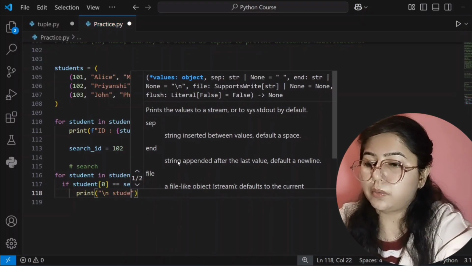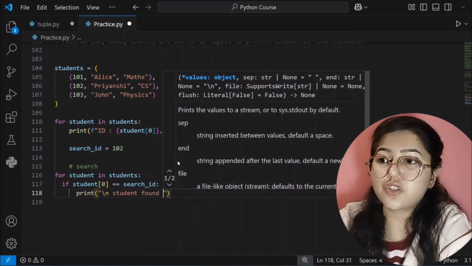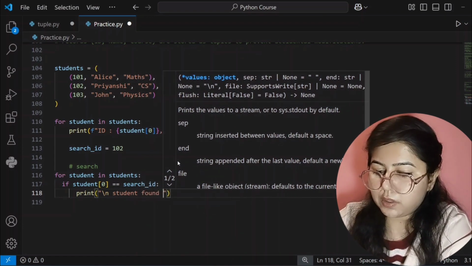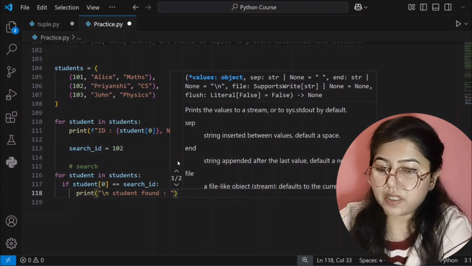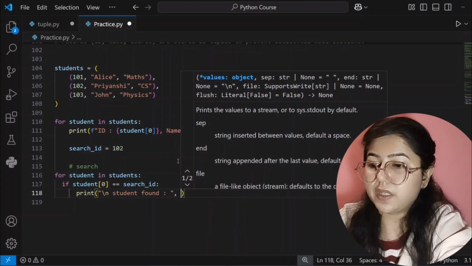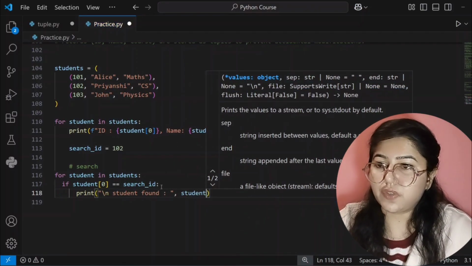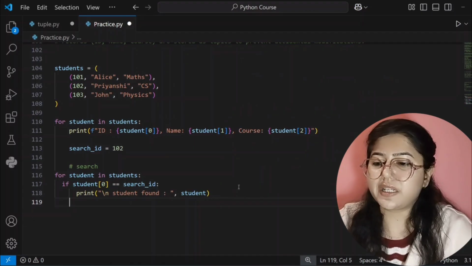So student found. It means we have found our student. It will print in the simple text. Then comma, we have to print the variable value. That's why I'm writing student. This is the iteration variable. And now I'm writing here break.